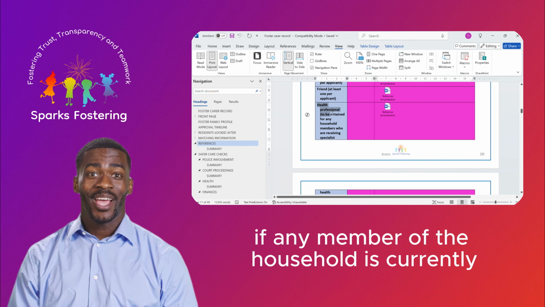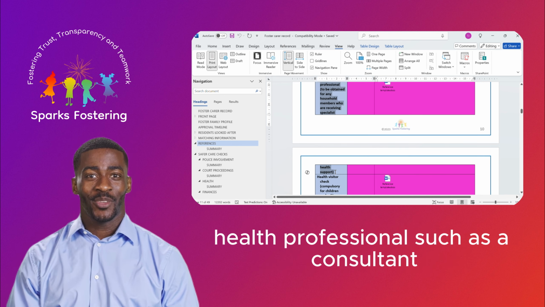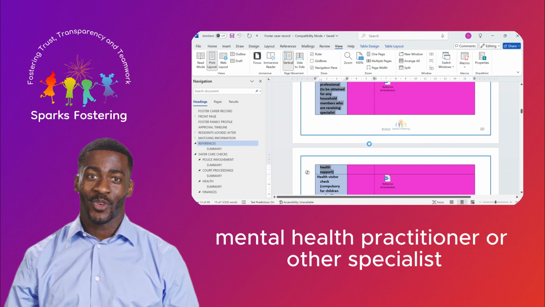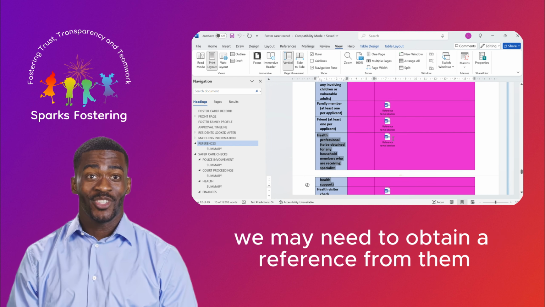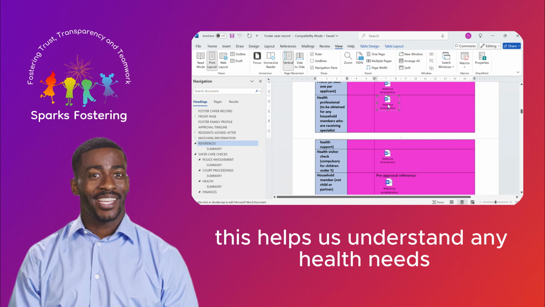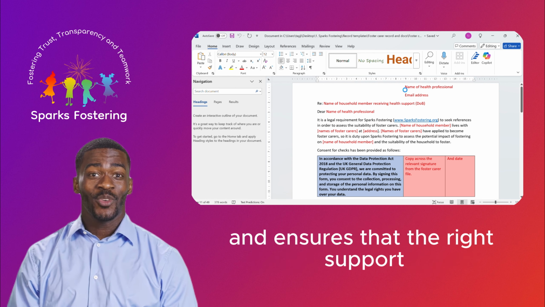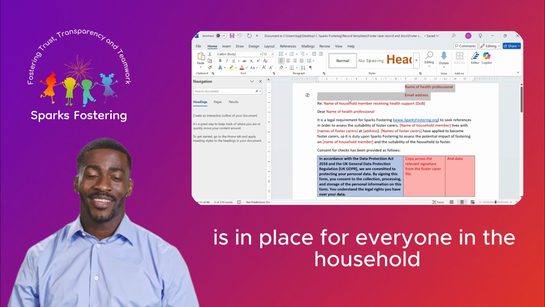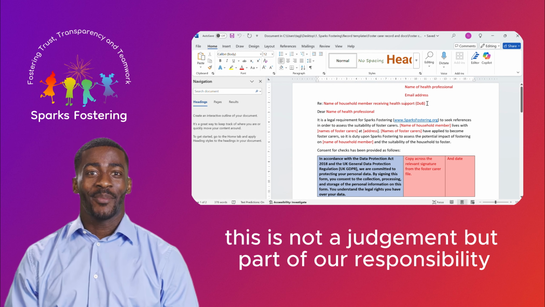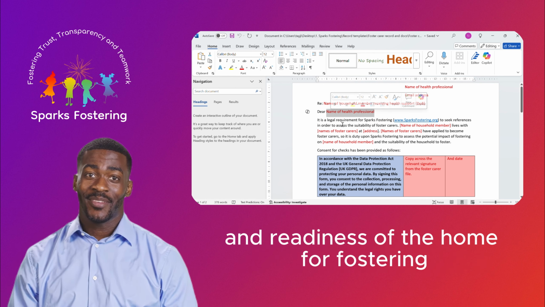Health professionals, household members. If any member of the household is currently receiving support from a specialist health professional, such as a consultant, mental health practitioner, or other specialist, we may need to obtain a reference from them. This helps us understand any health needs that might impact the fostering environment and ensures that the right support is in place for everyone in the household. This is not a judgment, but part of our responsibility to assess the stability and readiness of the home for fostering.